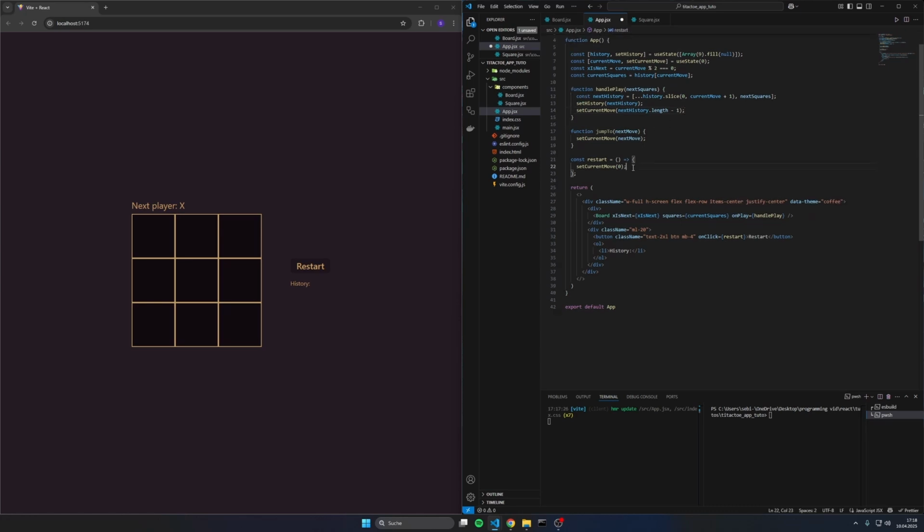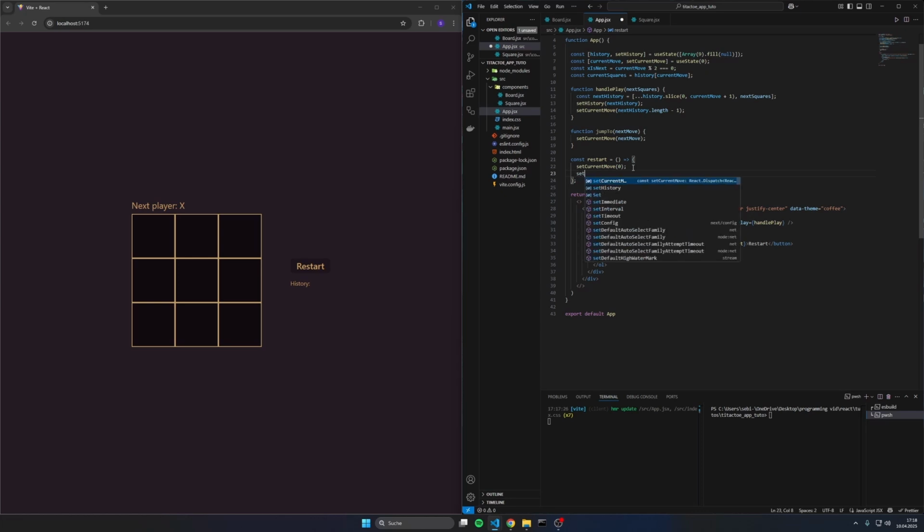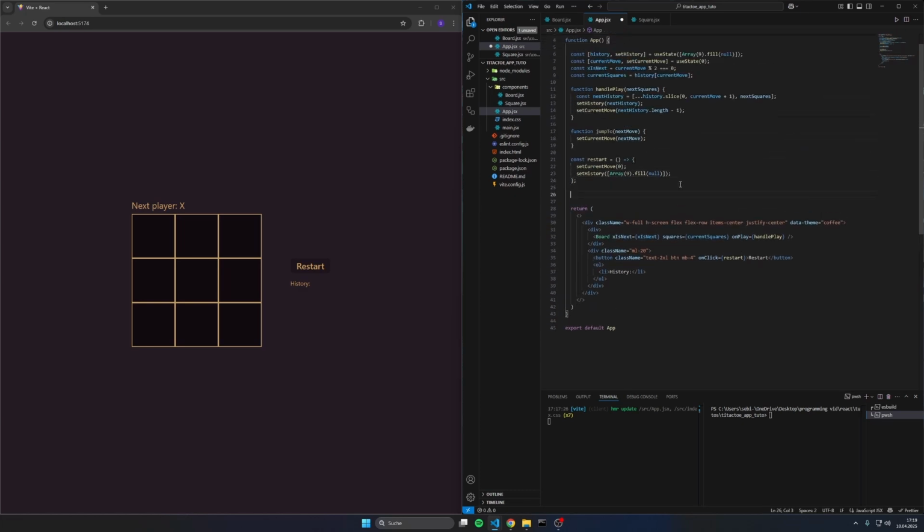And then for the restart, after the current move, we also want to reset our history. So we're saying set history, and then we can just copy it to set it in. And then we want to create a variable which will be the list of history moves. So I will call it const moves is equal to history dot map.